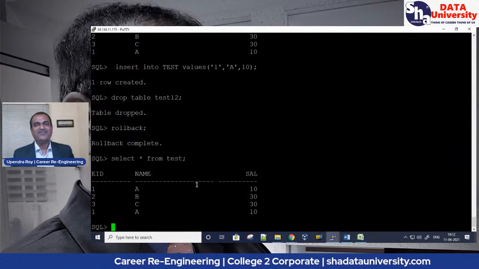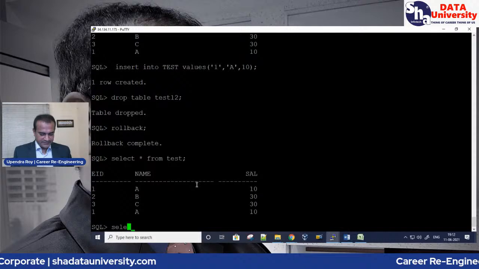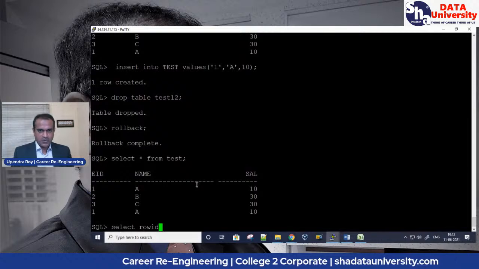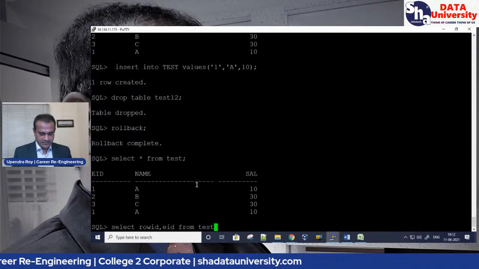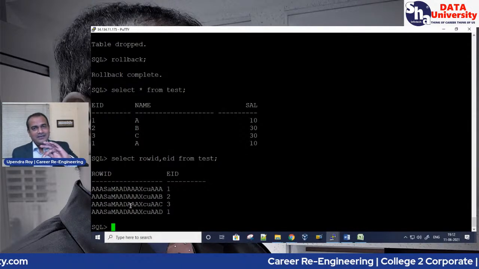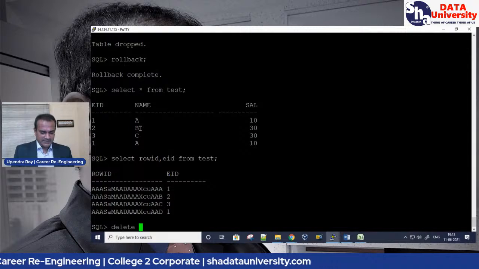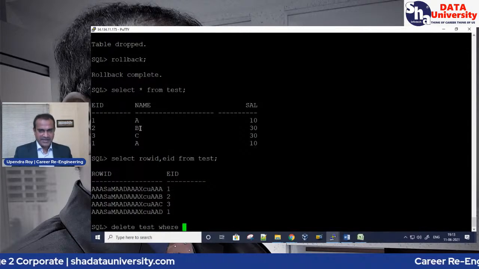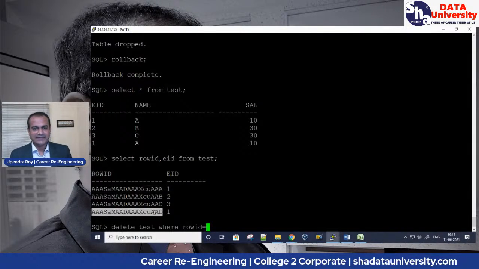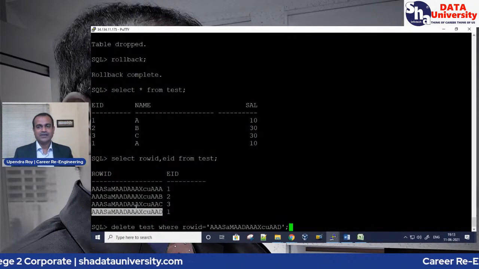Very tricky, very important, very useful in these kinds of situations. Select row ID from the table. See, this is unique. We never created it, Oracle internally maintains this. So what I'll do is delete from test where row ID equal to, either this one, whichever row you want to delete. Suppose I want to delete the last one, so within single quotation marks, where row ID equals that value.